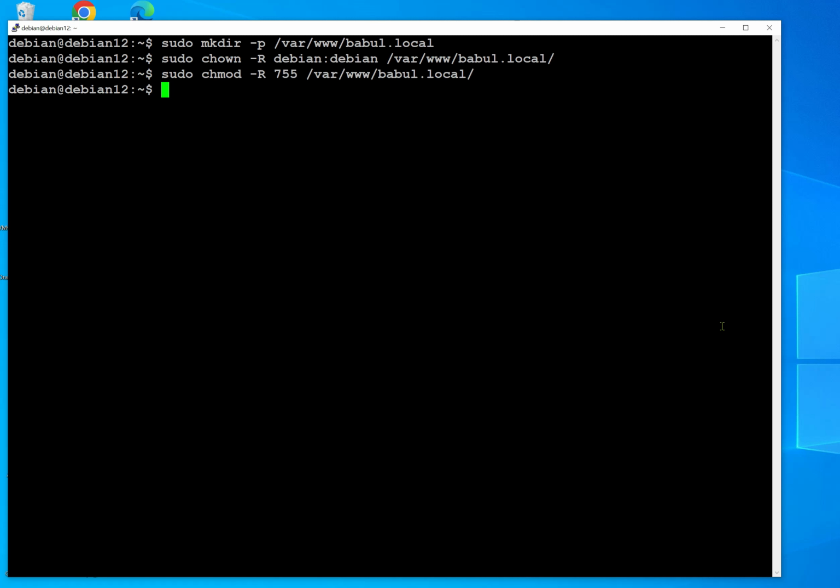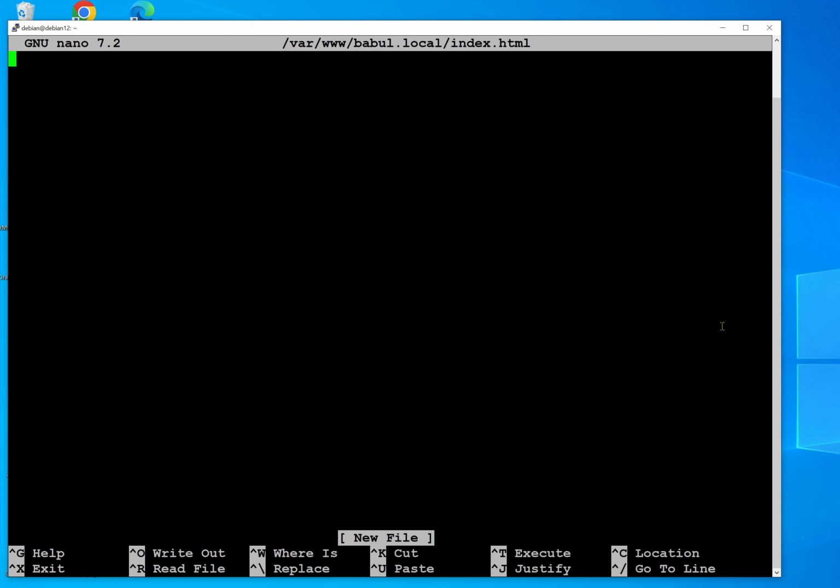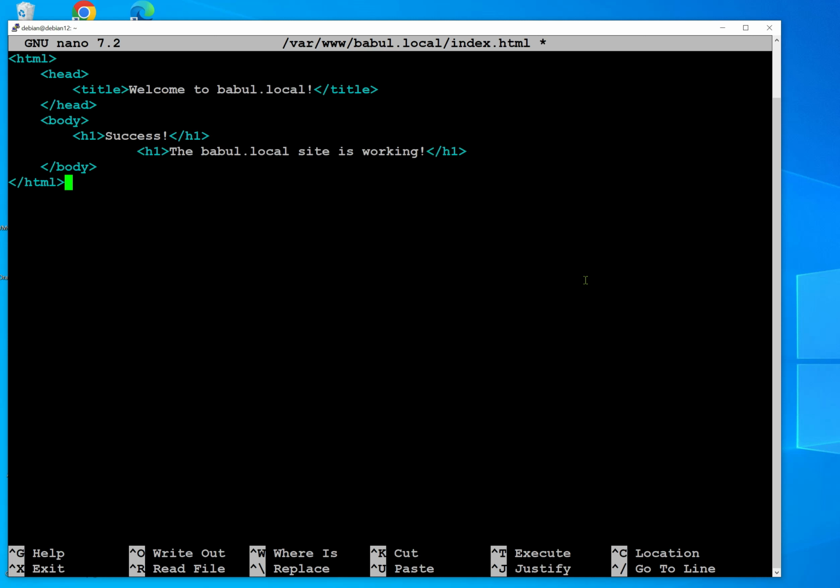Next, create a simple index page using your preferred text editor. Here I will use nano. To create a simple site, you can just add this simple HTML code. So I'm saving and closing this file.